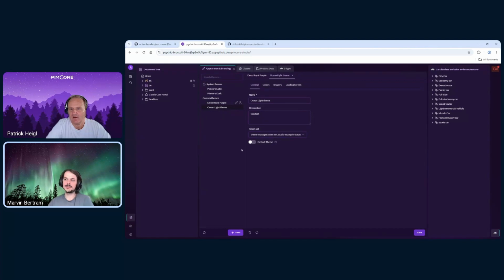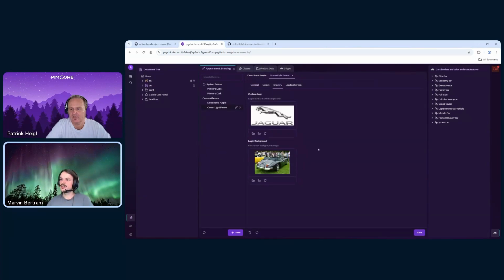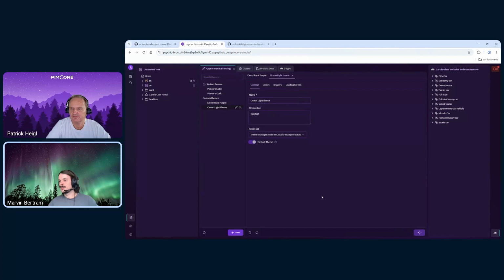And of course, it also does not apply only for the dark theme. Of course, you can also completely customize the light theme. In this case, we also used the typical options that we know from appearance and branding, so that you also can place a custom logo, also a new background image. And okay, so let's set this as the default one.